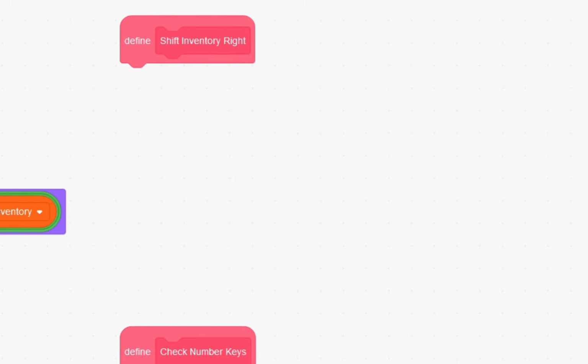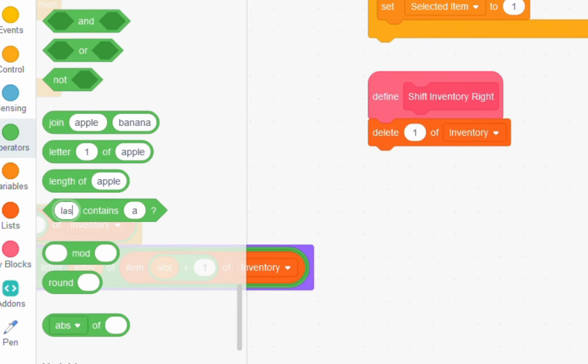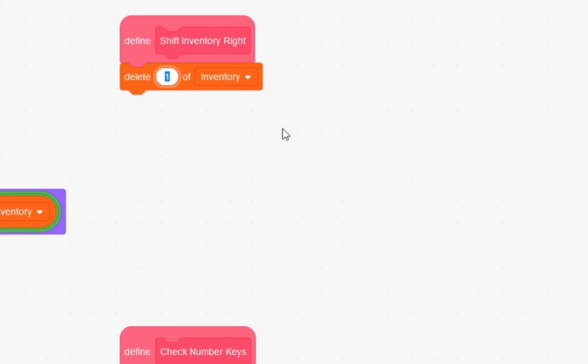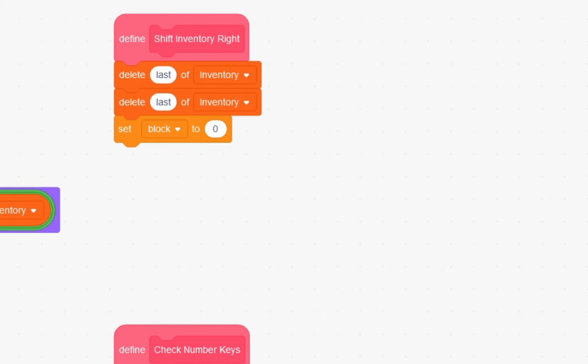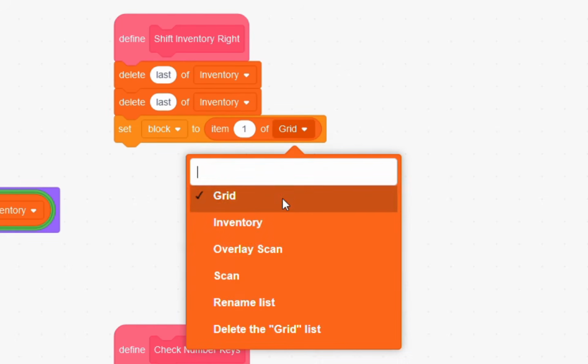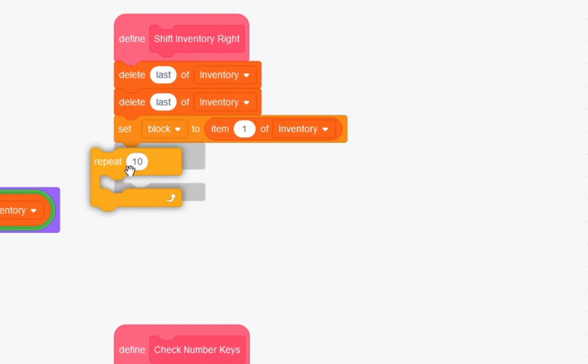So we'll start by deleting last of inventory, and we can type last into one of these text inputs here, copy it, Control C, and then paste it right here, Control V. And then we can do that twice. Then we need to get the first item of the inventory, and then find the block that comes before it. So we'll start by setting block to item 1 of inventory. Then we'll repeat by num blocks, so 18 times.